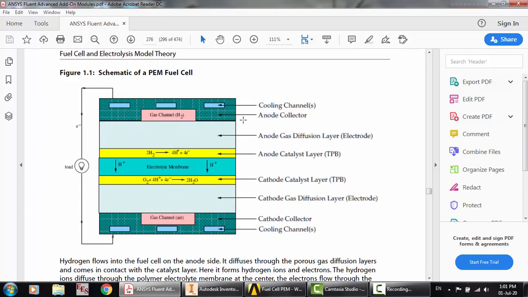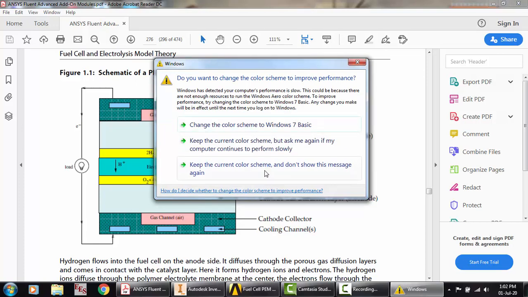We have here the anode collector, which will be solid. And we have here the cooling channels. I'm going to talk about them later. We have then the anode gas diffusion layer. This is the electrode. And the anode catalyst layer. And then here the membrane. And here the cathode catalyst layer and cathode gas diffusion layer and cathode collector. And here the cooling channels.